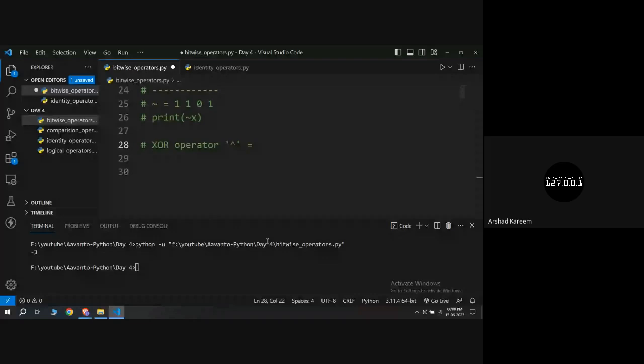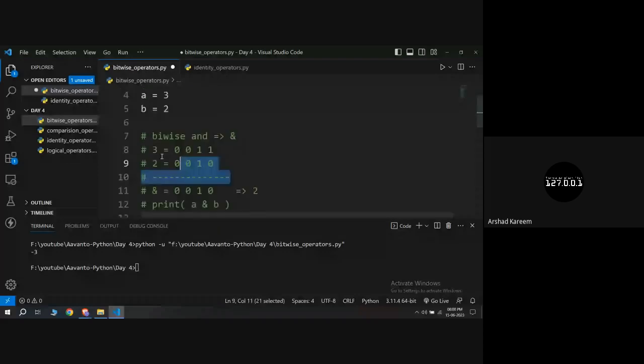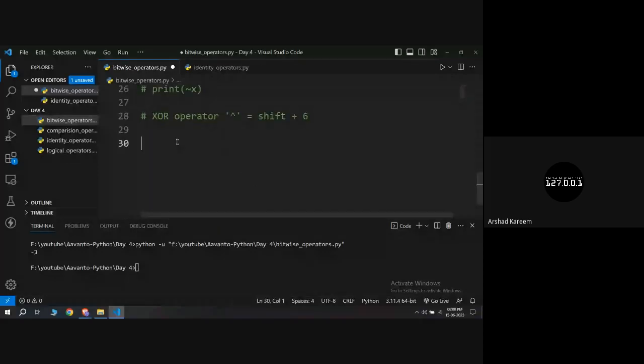I know that my value of A is 3 and the value of B is 2. Let me copy these things. Here I have converted 3 and 2 to binary numbers, and now I am performing the XOR operation. If I perform the XOR operation, I will get output as 1 only if both the bits are different.